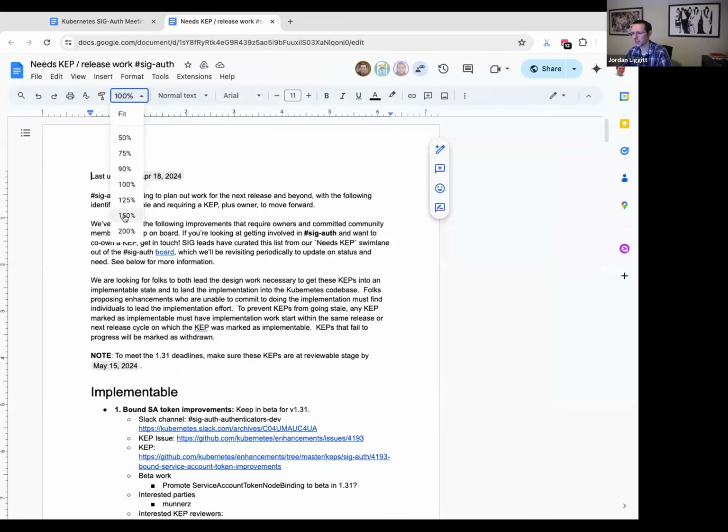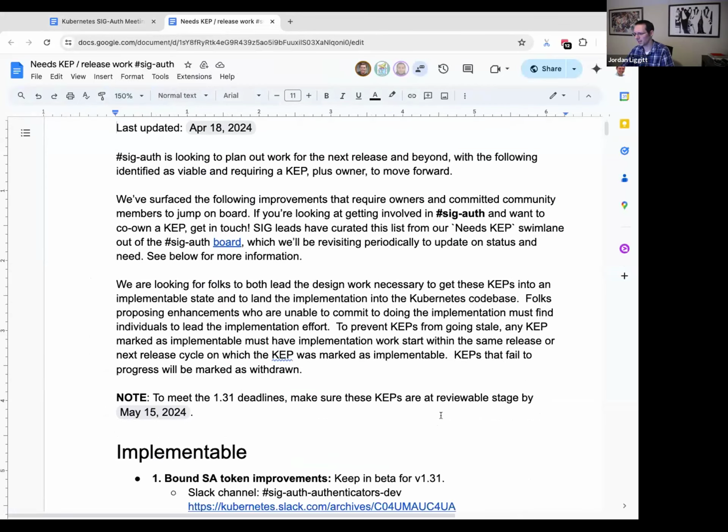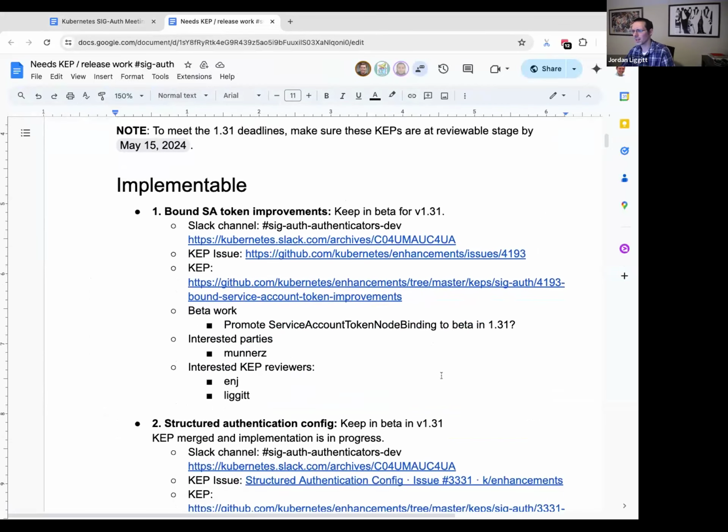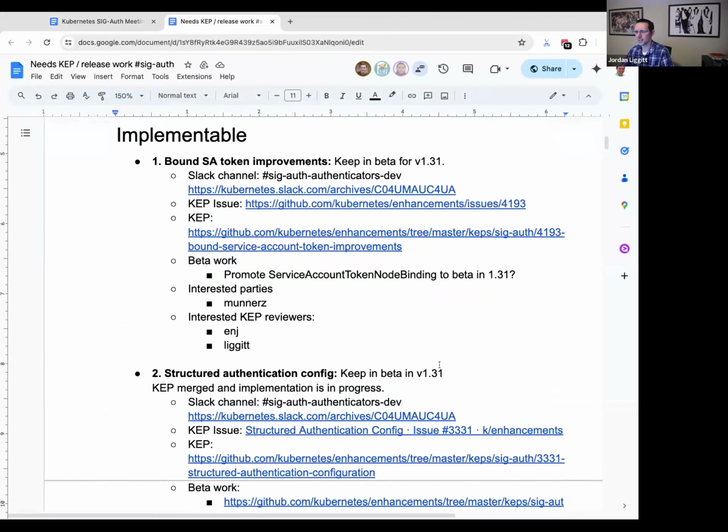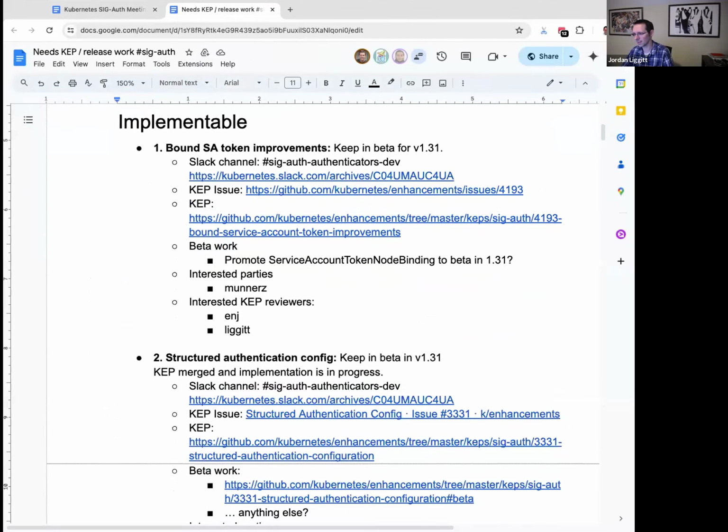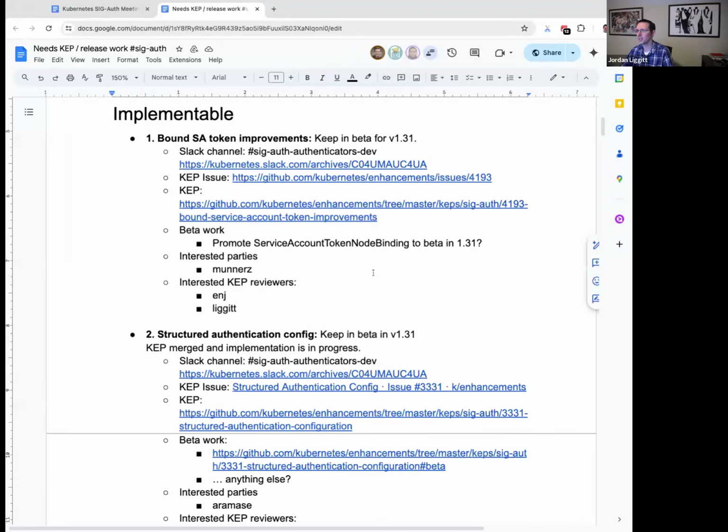Zoom in a little bit. So I think there were a fair number of things that were implementable, already promoted to beta, and so sweeping through those to make sure we're not forgetting about stuff that's in progress that could progress.